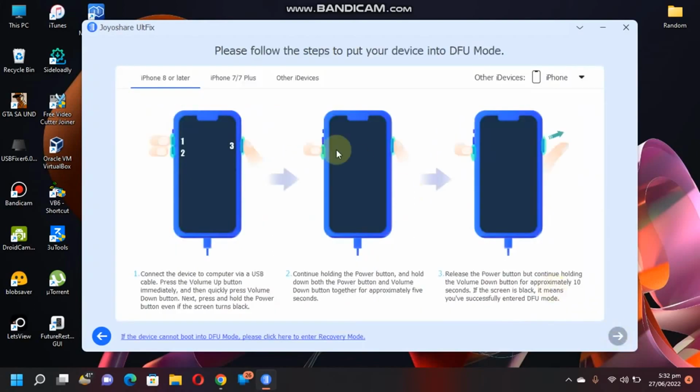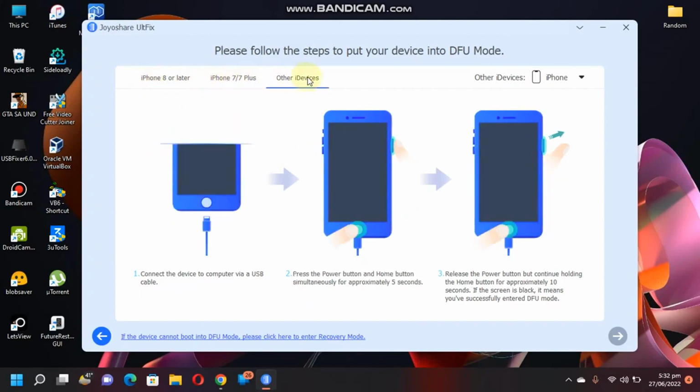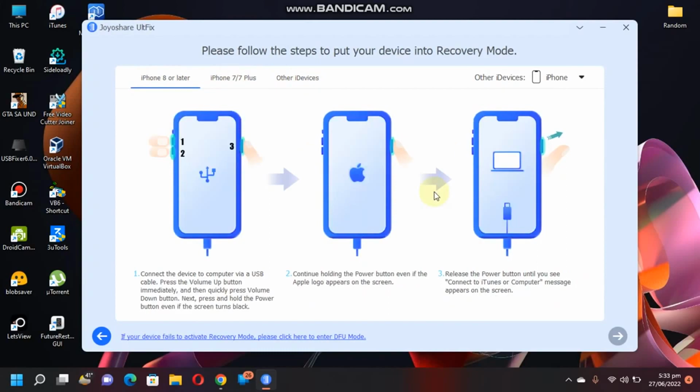Now click next arrow. Here you can follow the instructions on your screen to put your device in DFU mode or the recovery mode. We have all the instructions for all types of devices, iPhone 8 or later, iPhone 7 Plus, or all the other devices. Now simply follow the instructions on screen to enter recovery mode or DFU mode. I will now quickly enter DFU mode. Right now you can check out that the next button is now available.